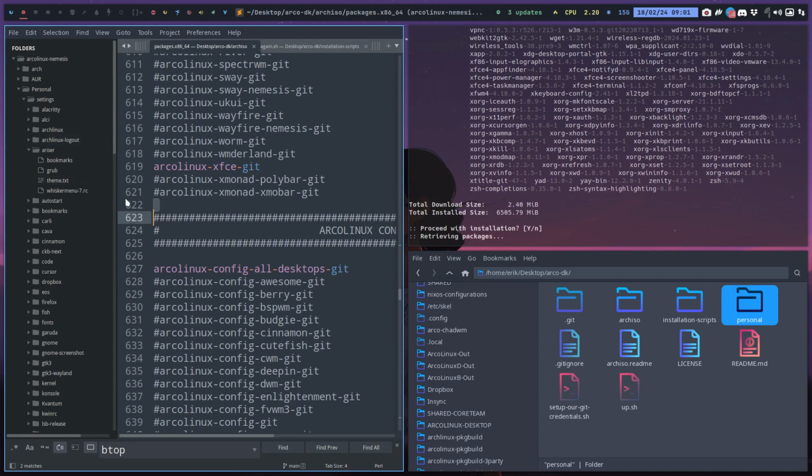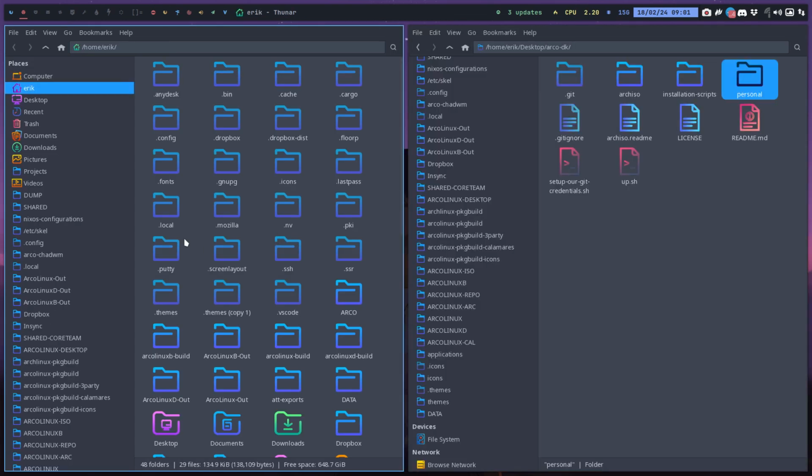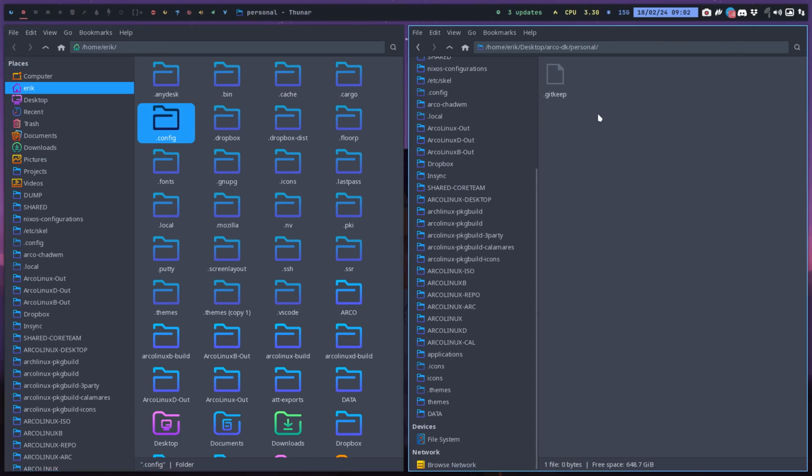Does this mean that if I go to my .config, this guy, and I put the .config in here, then the .config will be on the ISO, and with that alias it will override everything that's in the .config.